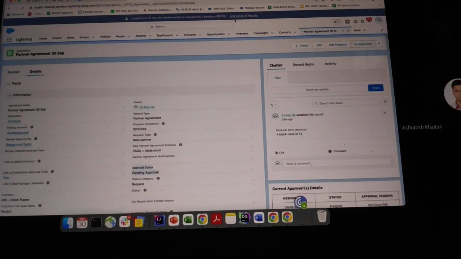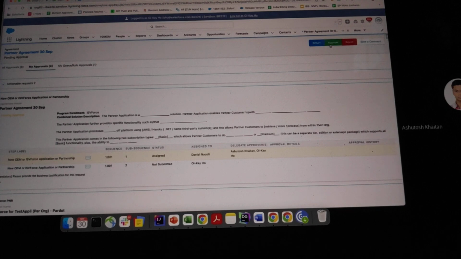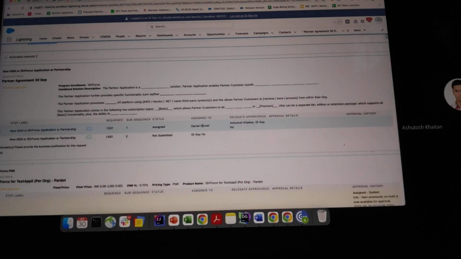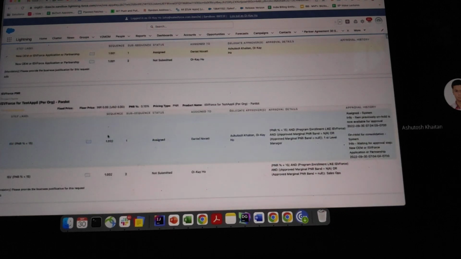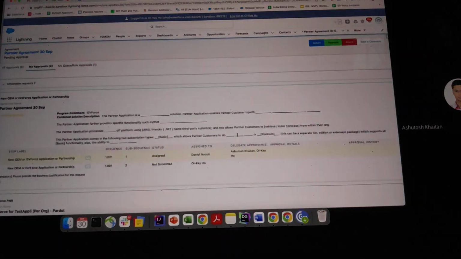If I go to my approvals, I'm logged in as OEQ, and for some people it is either assigned to me or the delegate approver is OEQ. So we'll see that the return, approve, reject button is there, or save a comment. You see here also for Danny Nosetti, the delegate approver is my name, OEQ. So I'll just go and approve. Simultaneously, this also will approve because here also OEQ is the delegate approver. Okay. I'll add a comment.